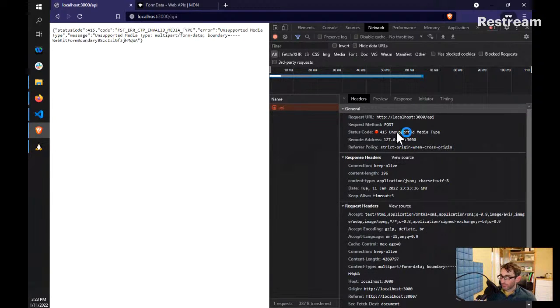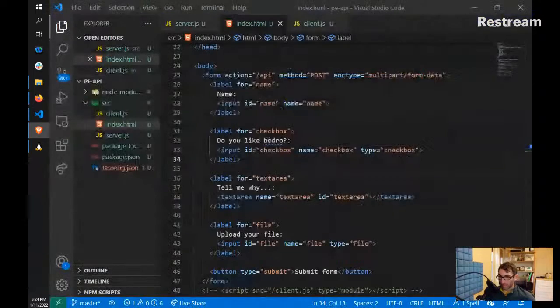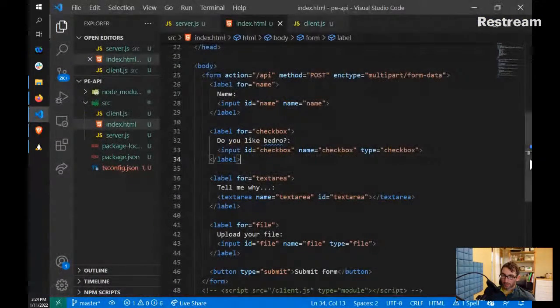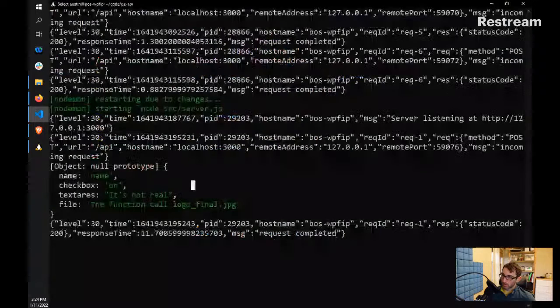Once again, we get a 415 unsupported media type, and that is because our content type here is multi-part form data. Now, if you want to send files anywhere with HTML forms, you need to set the enc type to multi-part form data. And you need your API to be able to support that file type. So let's look at fixing that. We go to our server. Fortunately, once again, Fastify has this solved pretty well.